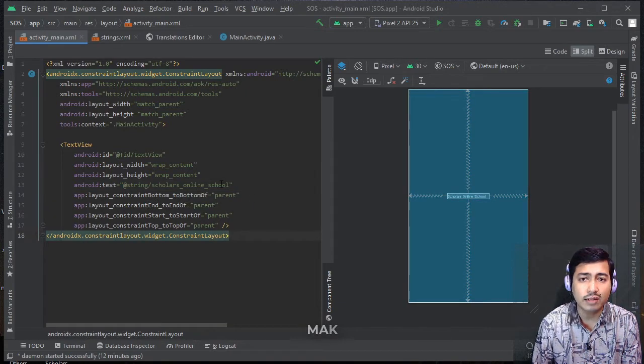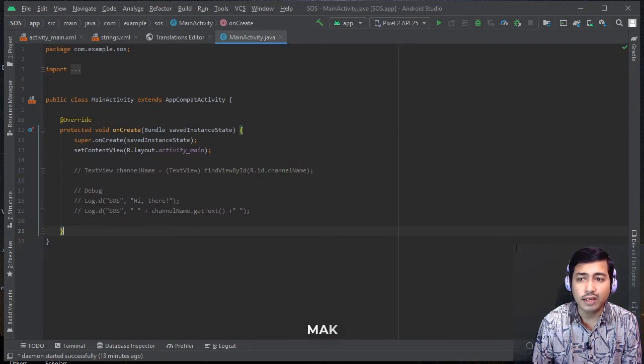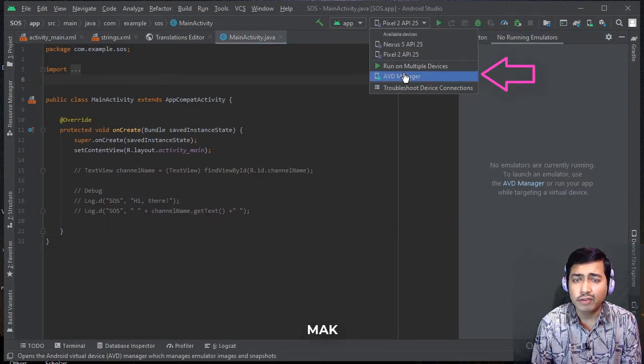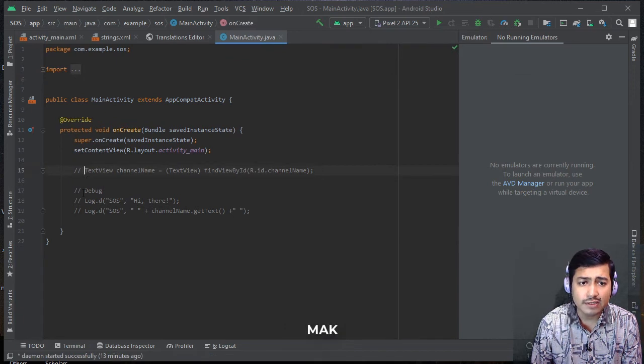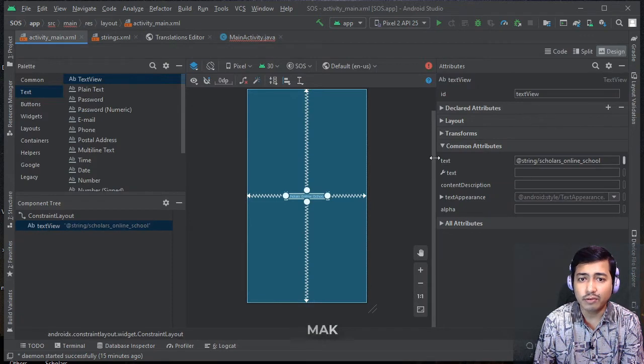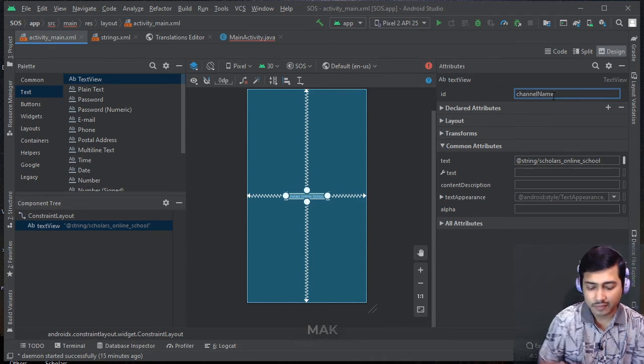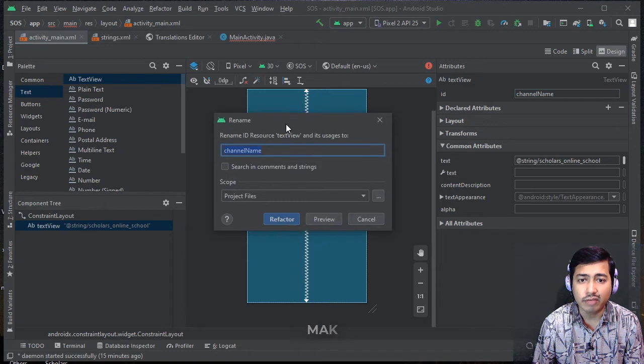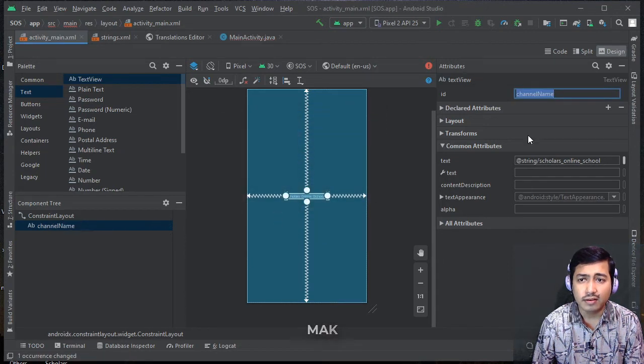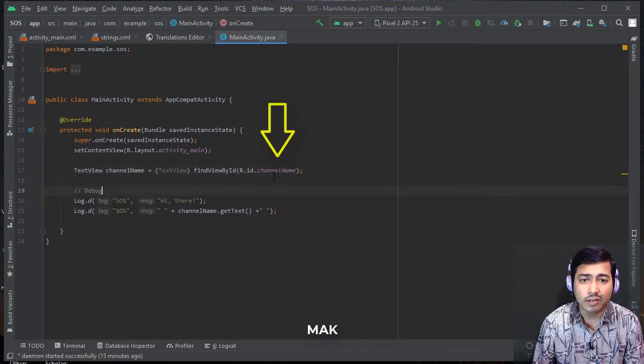Okay, so I want to run this project. Okay, so going to the main activity panel, and starting an emulator, going to the activity manager. And we want to use this text. Going to the main activity window, you can see this is the ID. Just use the channel name here, and you can refactor it, and it is done. And you will see here it is not a red mark anymore. Okay, we have used the channel name here.